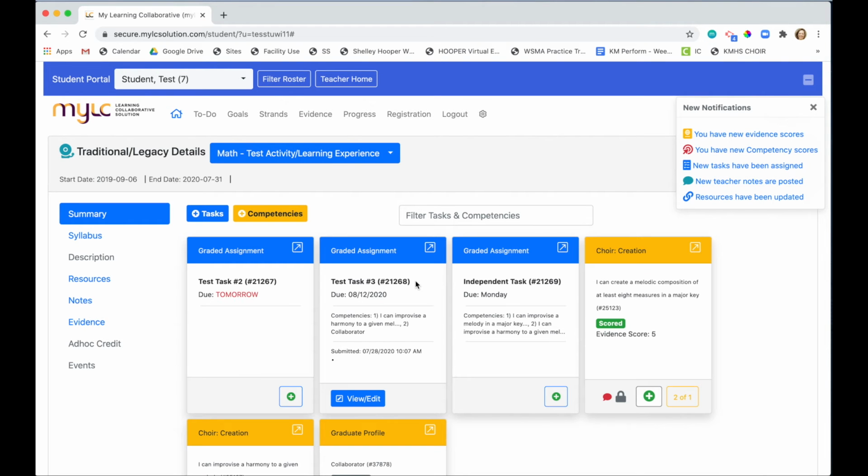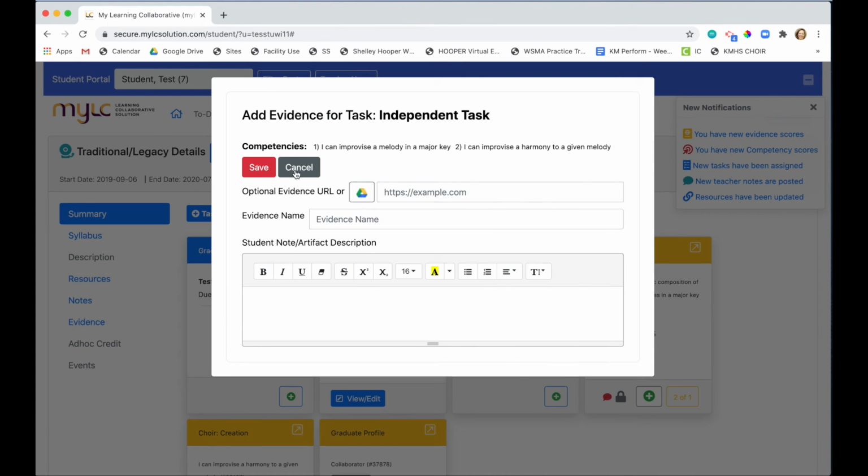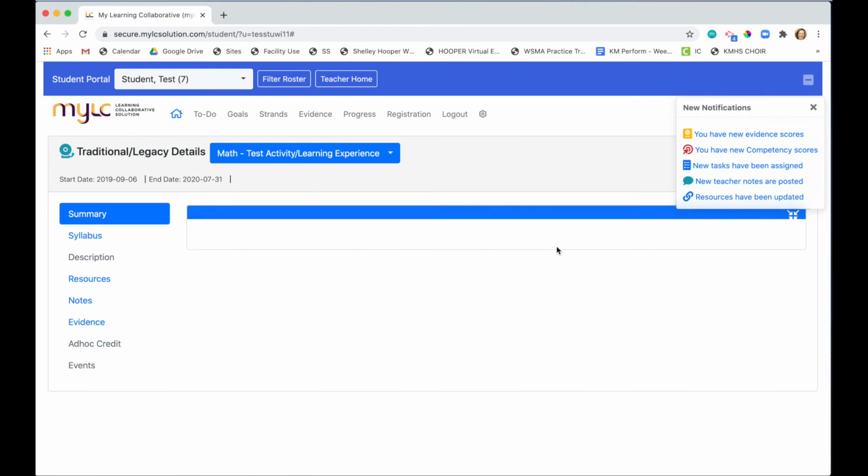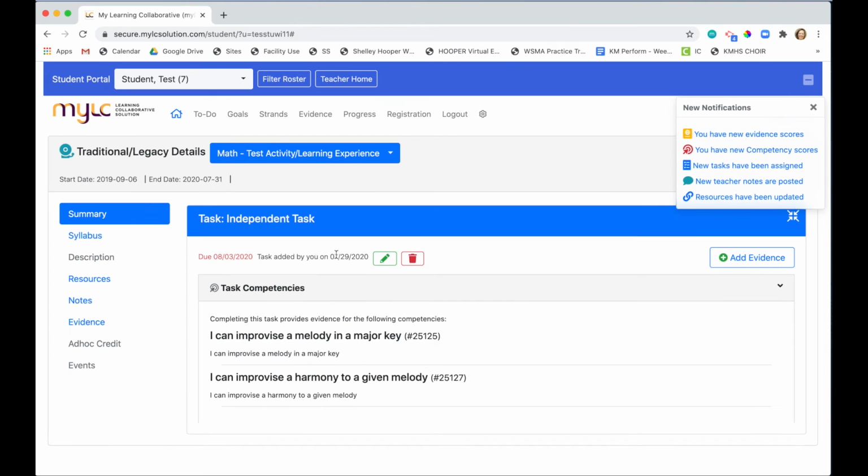I could have also said save and add evidence, and it would have brought up the evidence screen, so I could add evidence to it right away. If a student is creating a task for the purpose of submitting evidence and they're ready to go, they sometimes use that. So here's my independent task. I can go ahead and add my evidence to it anytime I want to. If I expand to view, I also have the option to further edit the task or delete the task.